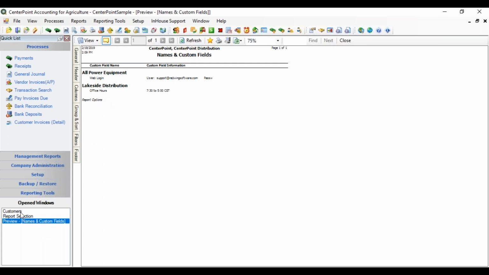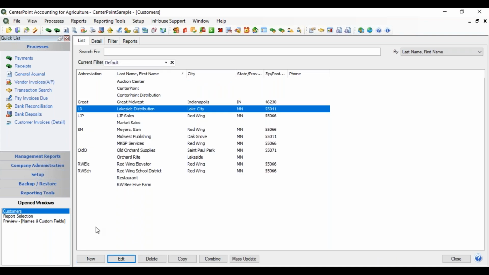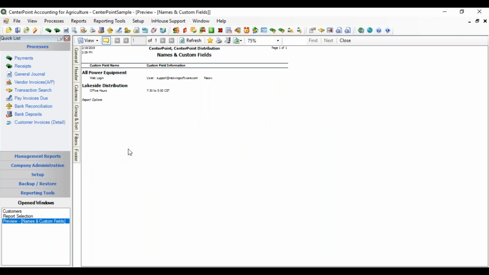But if we go back, I'll show you, and we save that, because we're done with our name, and go back to our report and refresh. Now we see that additional information for Lakeside. And those are some different details stored in those two tabs, and there are other sessions that will go through the General and Addresses tab, the Accounting tab, and the Email Print tab.